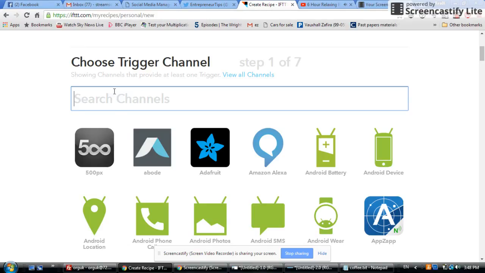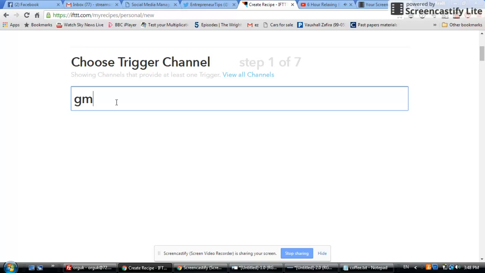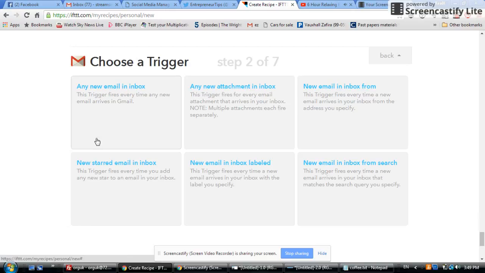And then under the trigger, you'd search for GM for Gmail, select it, and it would ask you for an authorization first, and then it would come to this screen here. You would click on New Email in Inbox From.